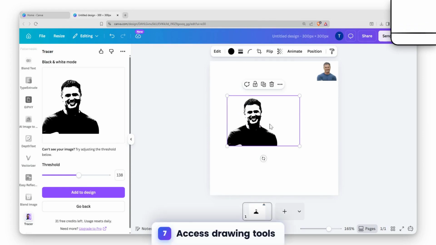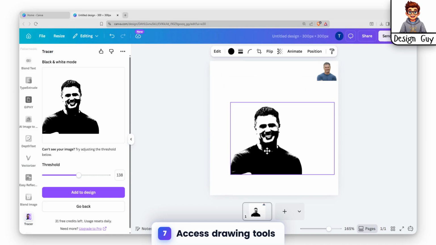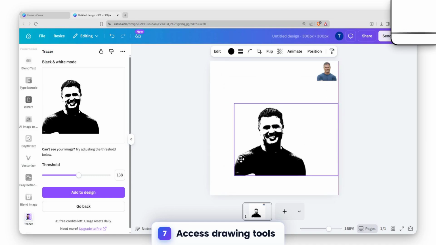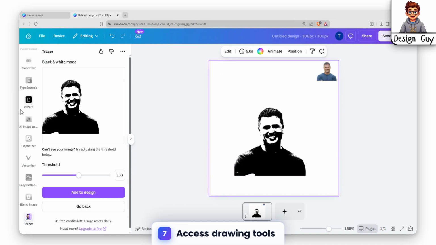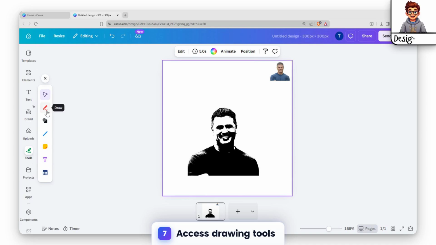Open the image and go to Tools. Click Tools, then select Drawing from the menu. Choose the wide drawing option to start editing or annotating your image. This tool allows you to create broad strokes for better visibility and emphasis.